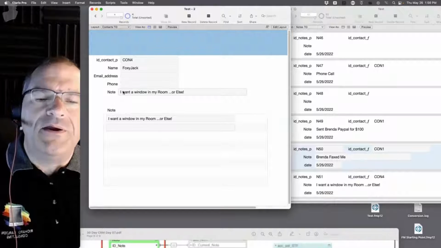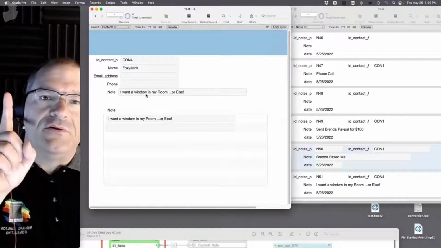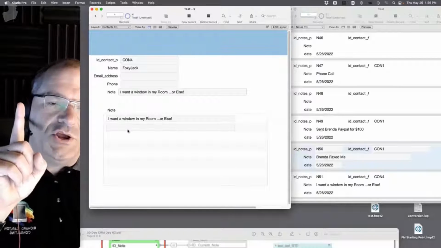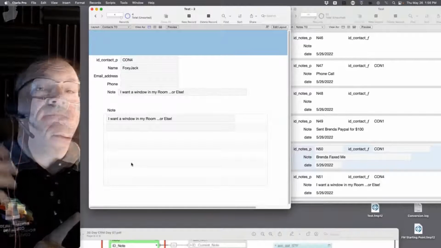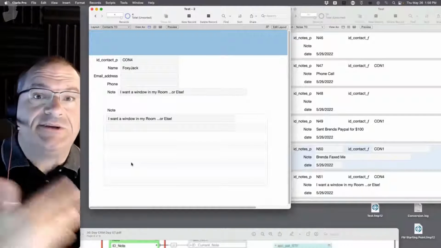Why did it pop up here? These are the same fields, but this will only show you the first related record, and these will show you additional related records. It might not be there, right? It just depends if you have any connections for that data.